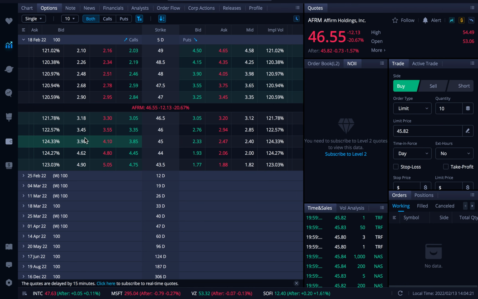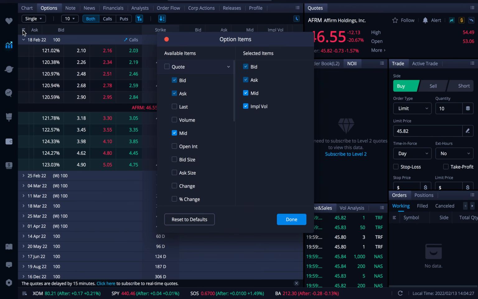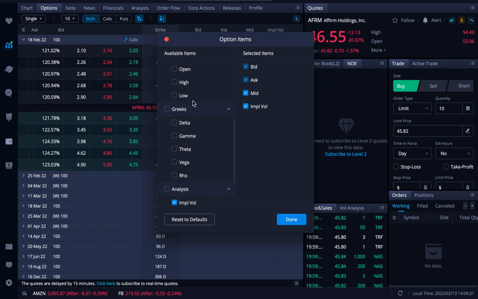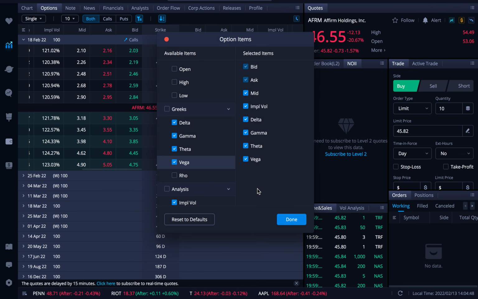So what you need to do if you can't see the Greeks, you want to go up here to this little button here that says option items, click on it, and then as you can see under available items, if you scroll down, you can go ahead and find the Greeks here. So as you can see under the Greeks, there are 5 different Greeks here. I'm going to be talking about 4 out of the 5. I'm not going to talk about rho. This one's not as important as the other 4. So what you can do here is you can click on these 4 and then click on done.